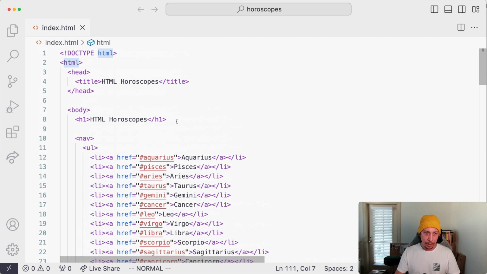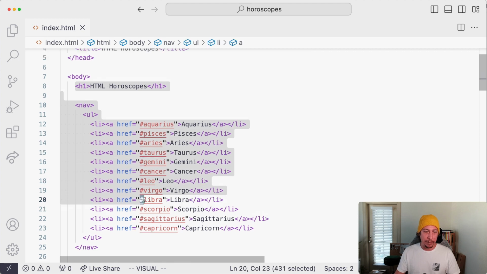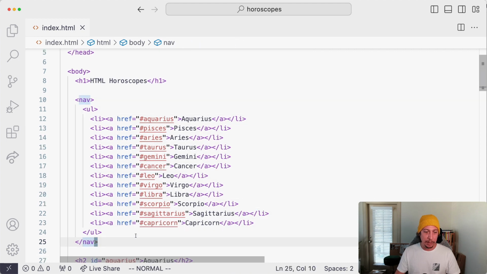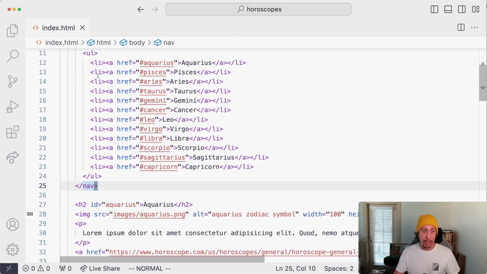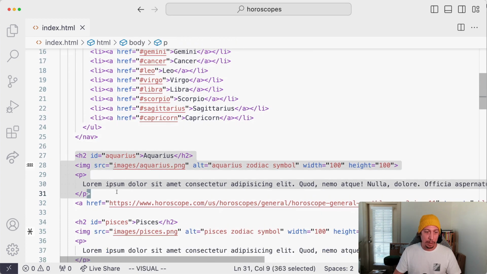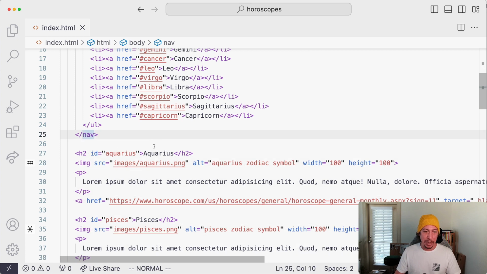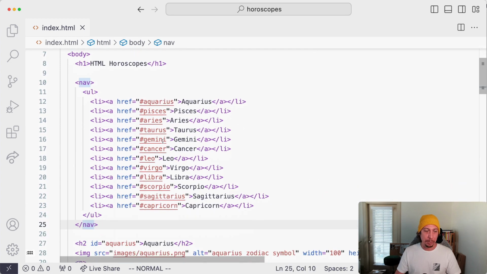So looking through our code here, we have this section that has our H1 in it and then our nav element with the navigation elements inside of it, okay? And then right here is where the main content of the page lives, right? Starting at this first H2 here. So I think we can actually represent these two sections better by leveraging some of the semantic elements in HTML5.